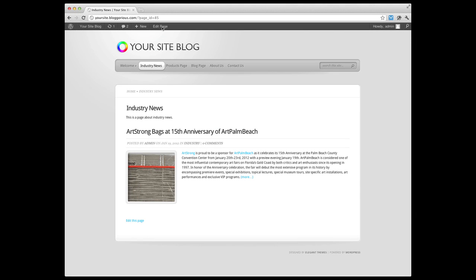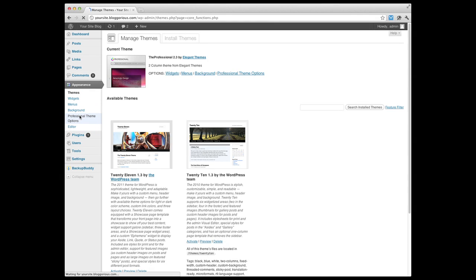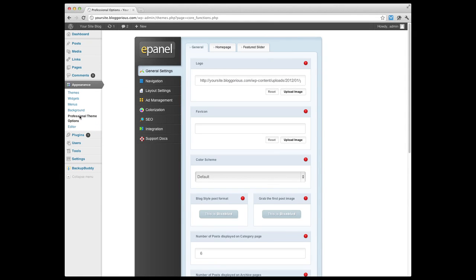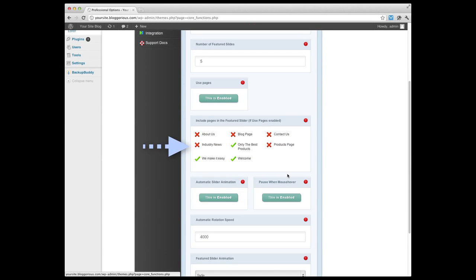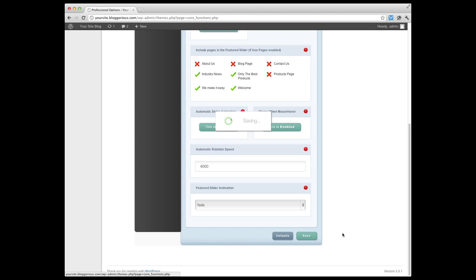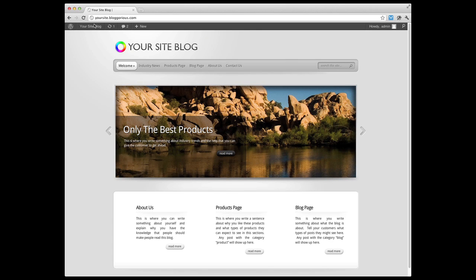Now, let's say we wanted this page to be part of the slider. Let's go into Appearance again, and then into the Theme Options. This is an area that we'll discuss in detail later, but for now, let's just look at the Featured Slider tab. You can see now that Industry News is one of the pages listed, and all you have to do is click on it and then hit Save. We can see that Industry News becomes one of the pages.